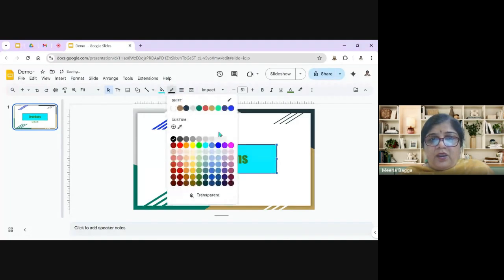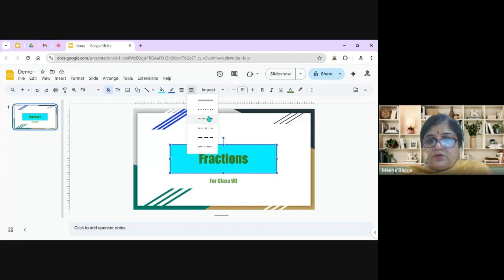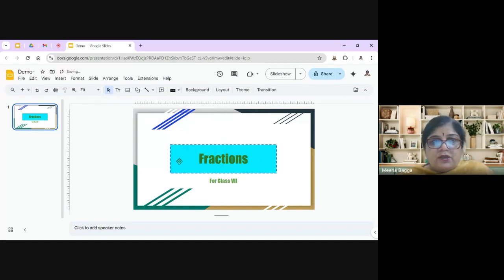If you want to change the outline color, you can do it from here. So likewise, you can explore outlines. You can change the dotted one also. That's totally your choice. The main thing, let me just create a new slide.